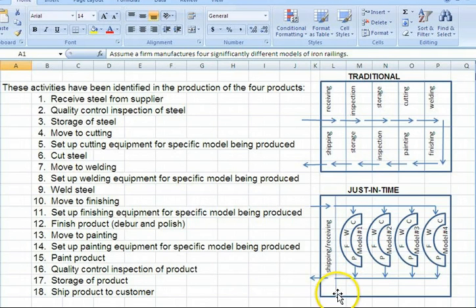So how many steps of these 18 steps could we cut if we went from the traditional format down to the JIT? Receive the steel from the supplier. You know, I'm going to leave that one up there, but you might be able to work with your supplier to deliver straight to the production floor, at which point you wouldn't have to unload the truck at all.